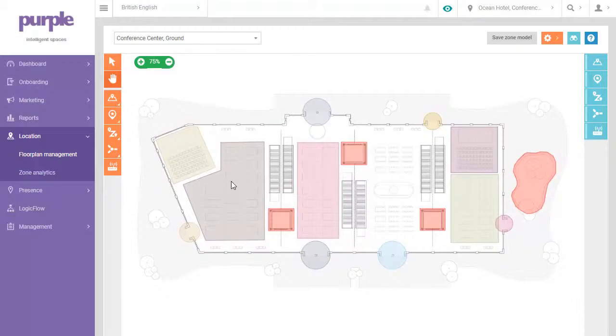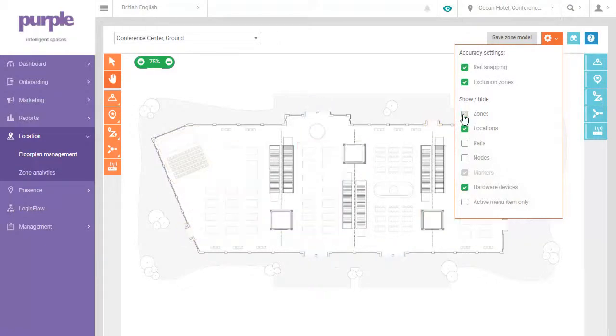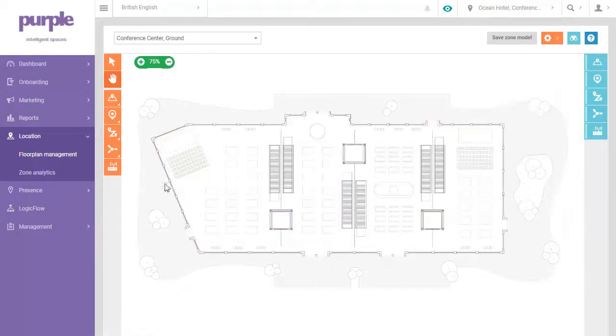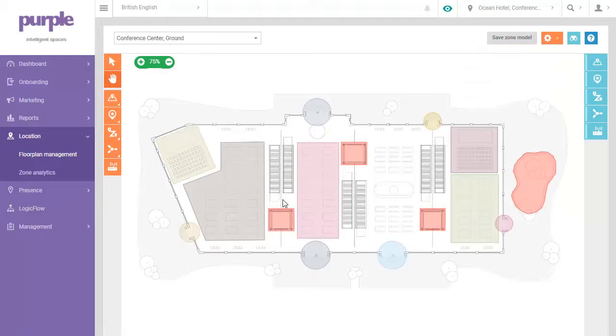Now the first thing you'll notice, we do have a number of zones already created on here, and if I were just to click this settings button at the top, we can specify what we can view and what we can't view at the moment. So at the moment rail snapping is turned on, exclusion zones, which again I'll go into detail shortly, show and hide zones, locations. So if I were to untick zones, as you can see, this is the default view of your floor plan, and obviously only once you start to add the zones do you start to get the colour and the breakdown, where obviously going forward we can start to look at the data collected in these different zones.